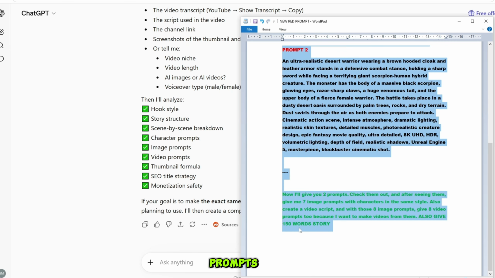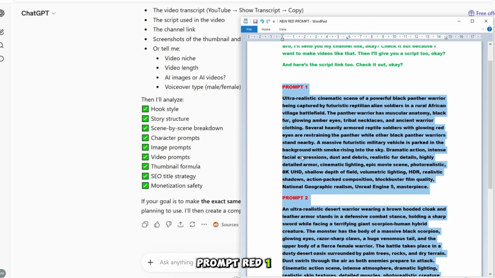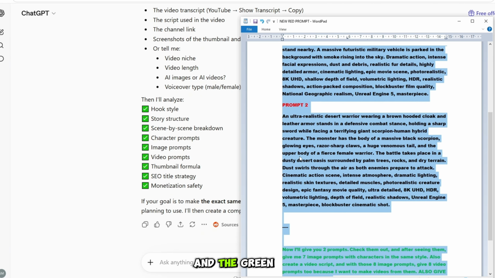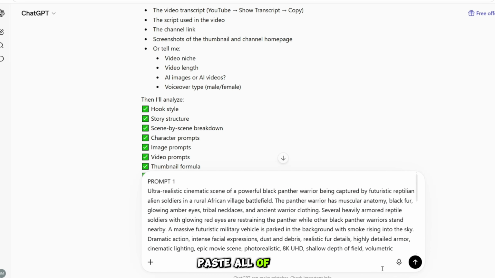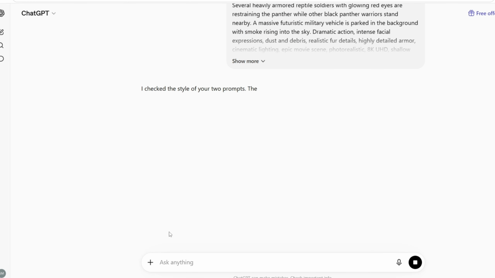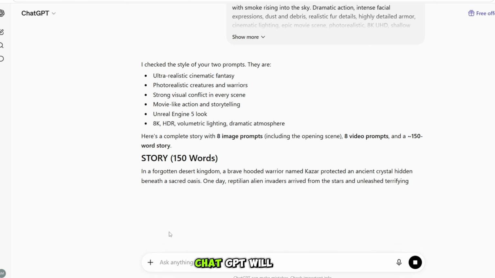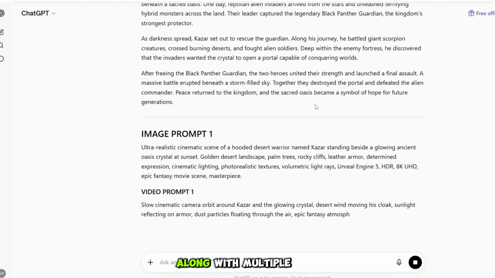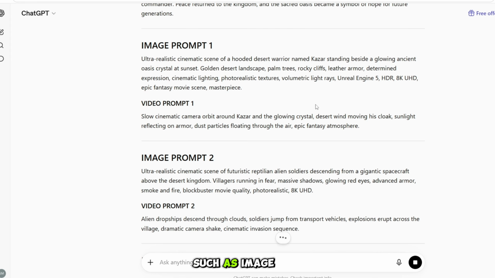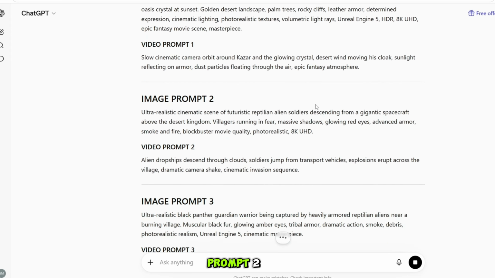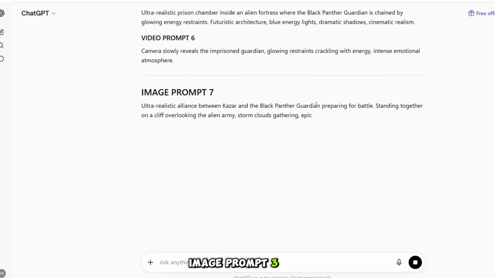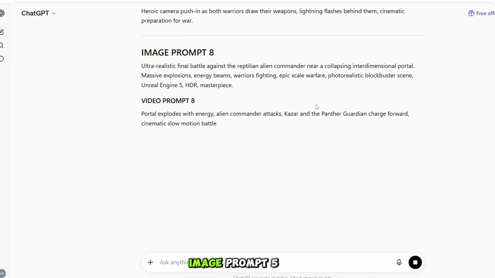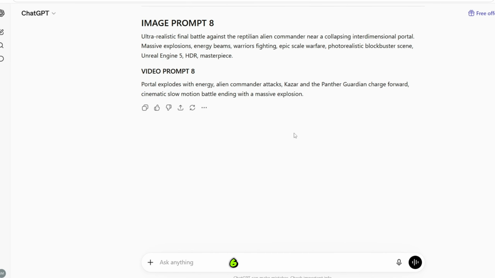Next, open my prompts: Prompt Red 1, Prompt Red 2, and the green prompt. Paste all of them together into ChatGPT. After you submit them, ChatGPT will generate a 150-word story along with multiple image prompts such as Image Prompt 1, Image Prompt 2, Image Prompt 3, Image Prompt 4, Image Prompt 5, and Image Prompt 6.